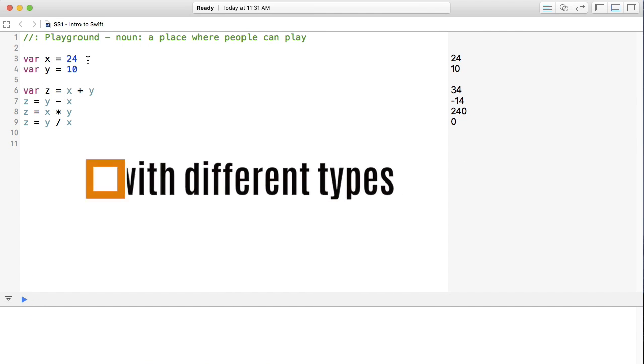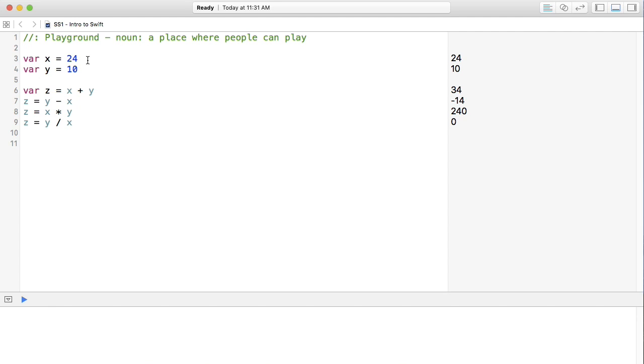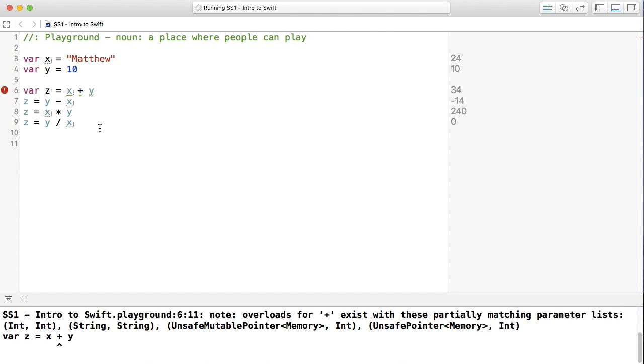Great job! Now let's try a little experiment. I want you to try changing this X to your name. Mine's Matthew, but use your own name. Uh-oh, you've got some errors. That's because these variables are certain types.